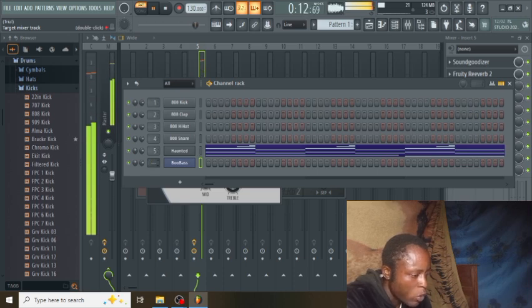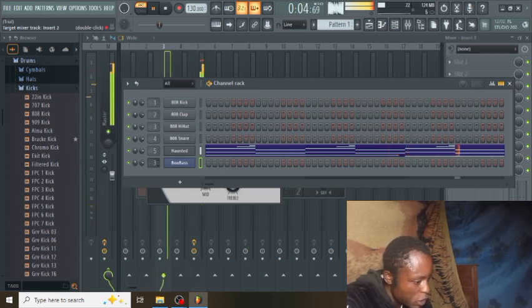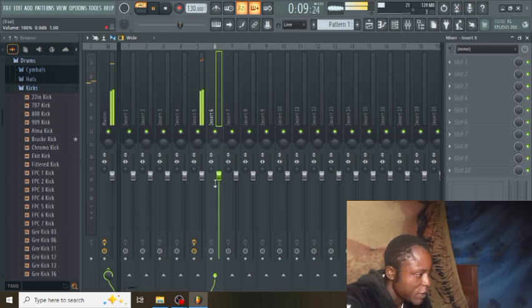Now I'm going to left click, hold, and turn the mouse wheel right up to channel 6. And this is here, my mixer is channel 6.